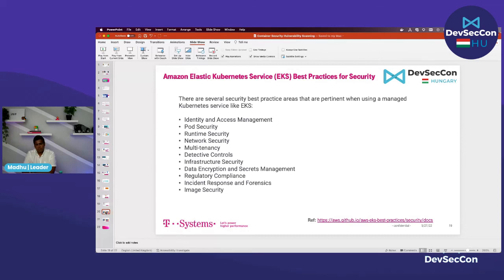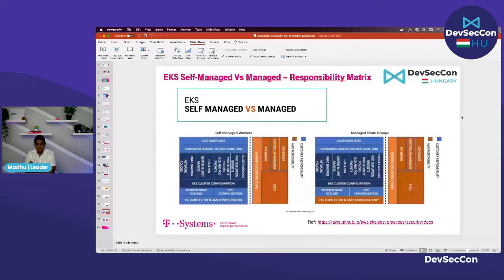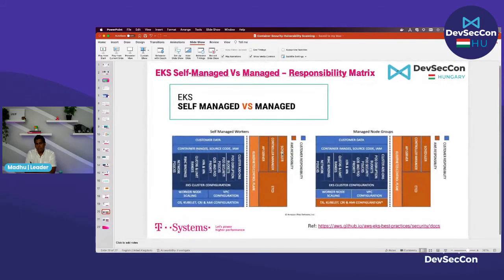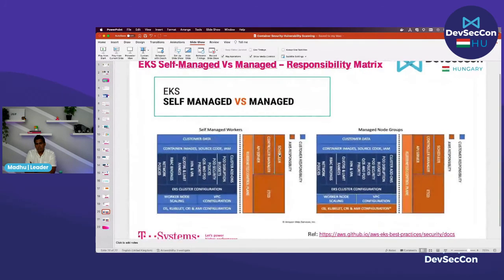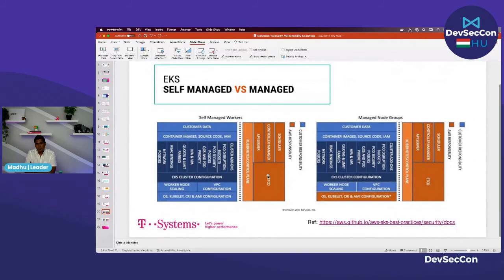A few aspects: when you use managed EKS on AWS, you have some shared responsibility from a security point of view. One is self-managed workers and managed nodes. Here, as you can see, all the orange ones are taken care of by the cloud, Amazon Web Services. Anything in blue on the left side is customer managed, which makes sense, right? All the control plane and host-related stuff, Amazon makes sure it's highly available and secure. It will take your headache off hardening it, because Amazon to a level will make sure it's compliant.